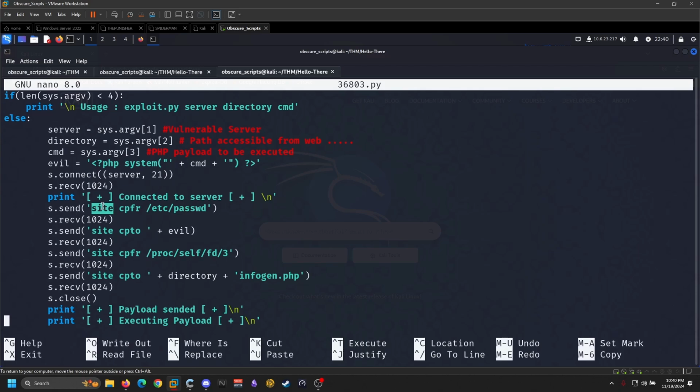Something called SITE CPFR. It's just telling this vulnerable service to copy from. That's what the CPFR means. Copy from the etc passwd directory, or passwd, as we like to call it sometimes, because it's not really password.